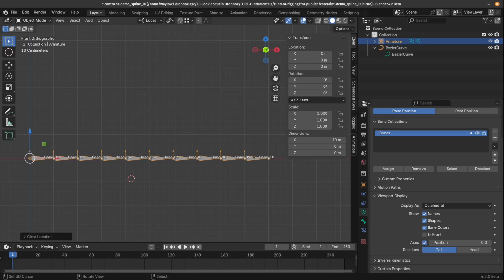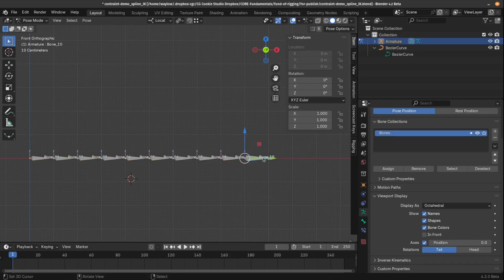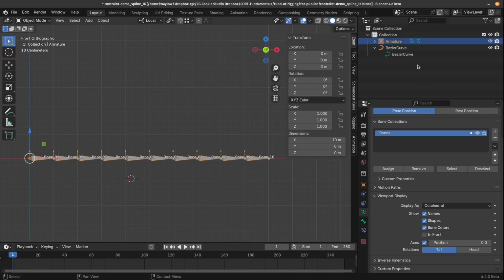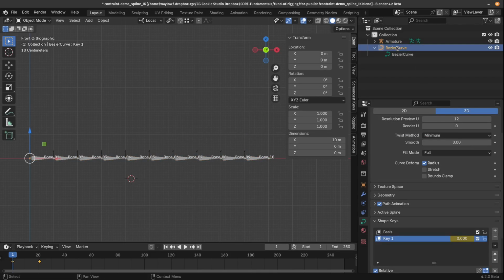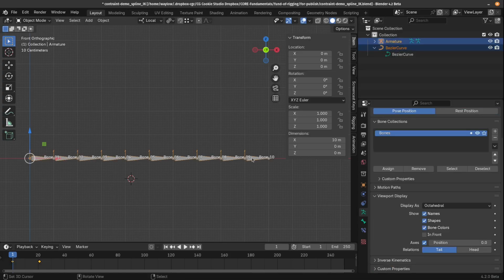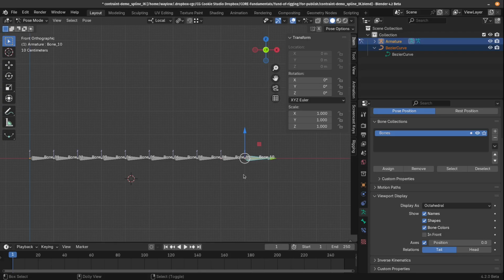And like our last IK constraint, the constraint on this one gets added to the end of the chain. So the order in which we do that, I'm going to jump back into object mode. We select our target first, then we shift select our armature, jump into pose mode, and then make sure that our last bone is selected. I'm going to use my shortcut, Control Shift C, and then choose Spline IK.